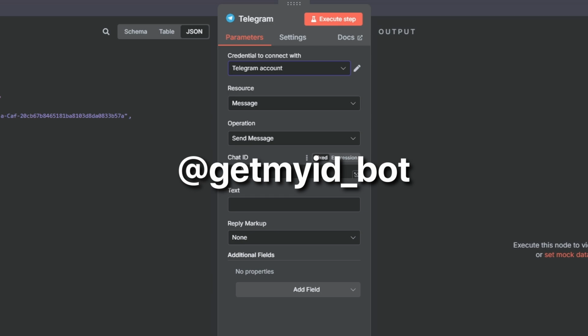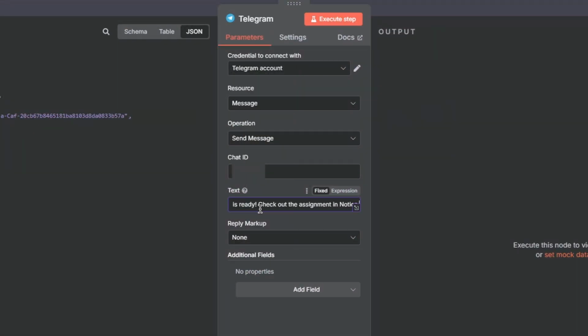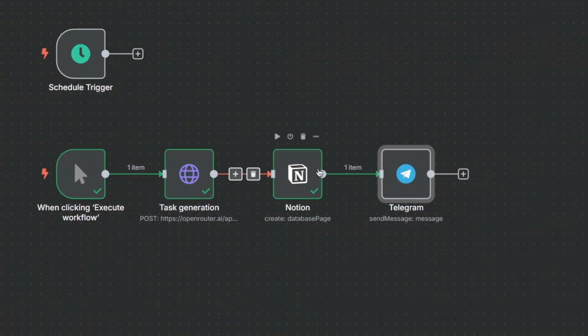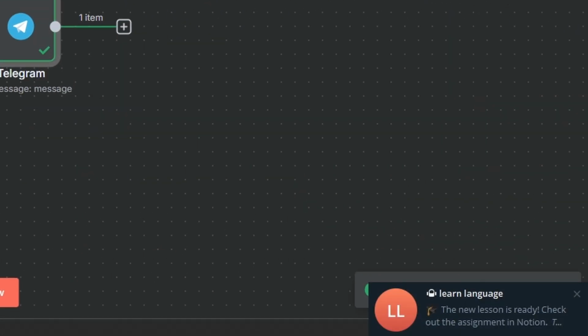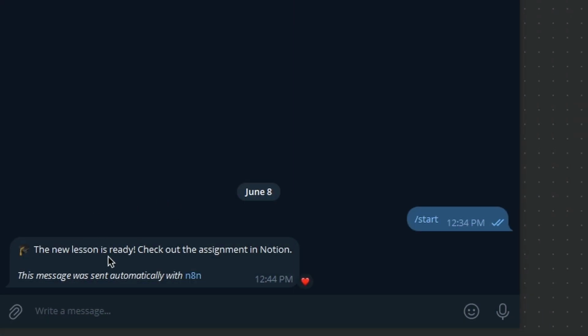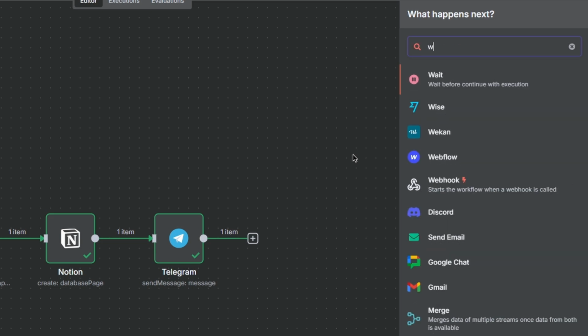You can find it using the gamified bot in Telegram. Put the message text in here. It now creates the task, puts it in Notion, and notifies us. Here's the message we receive in Telegram. After that, we just wait for the user to finish the task.